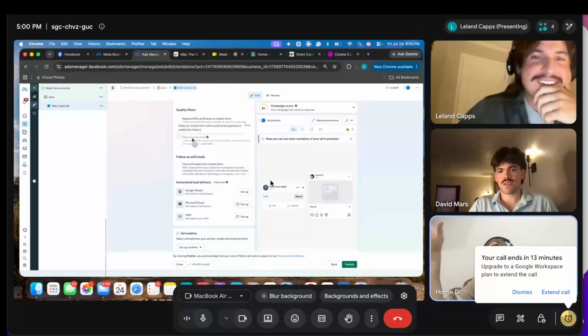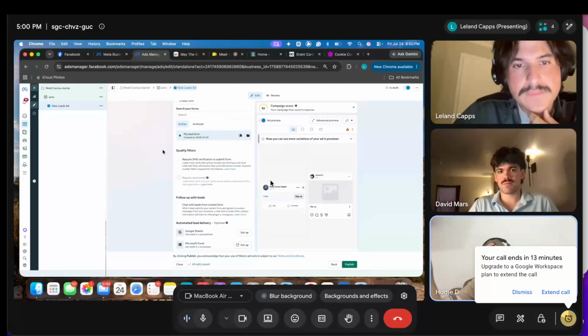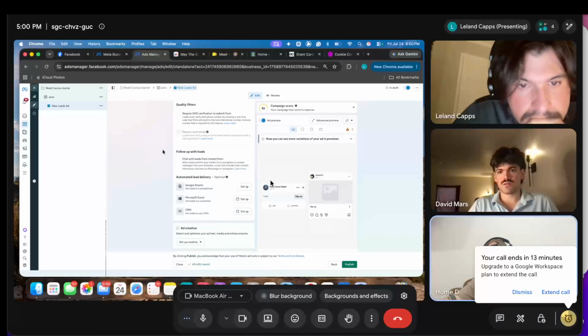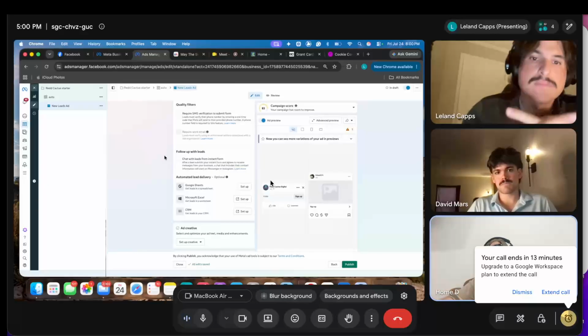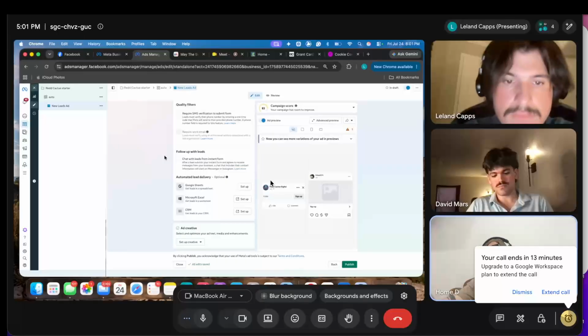You can chat with leads from an instant form, so it'll open up a Messenger with them. It really doesn't matter for me if someone puts their information in. I'm going to call them and talk to them anyways. That's always the conversation I'm going to have. But it'll say, chat with leads from instant form. After a lead submits the instant form and agrees to receive messages from you, it just adds an extra layer in there.